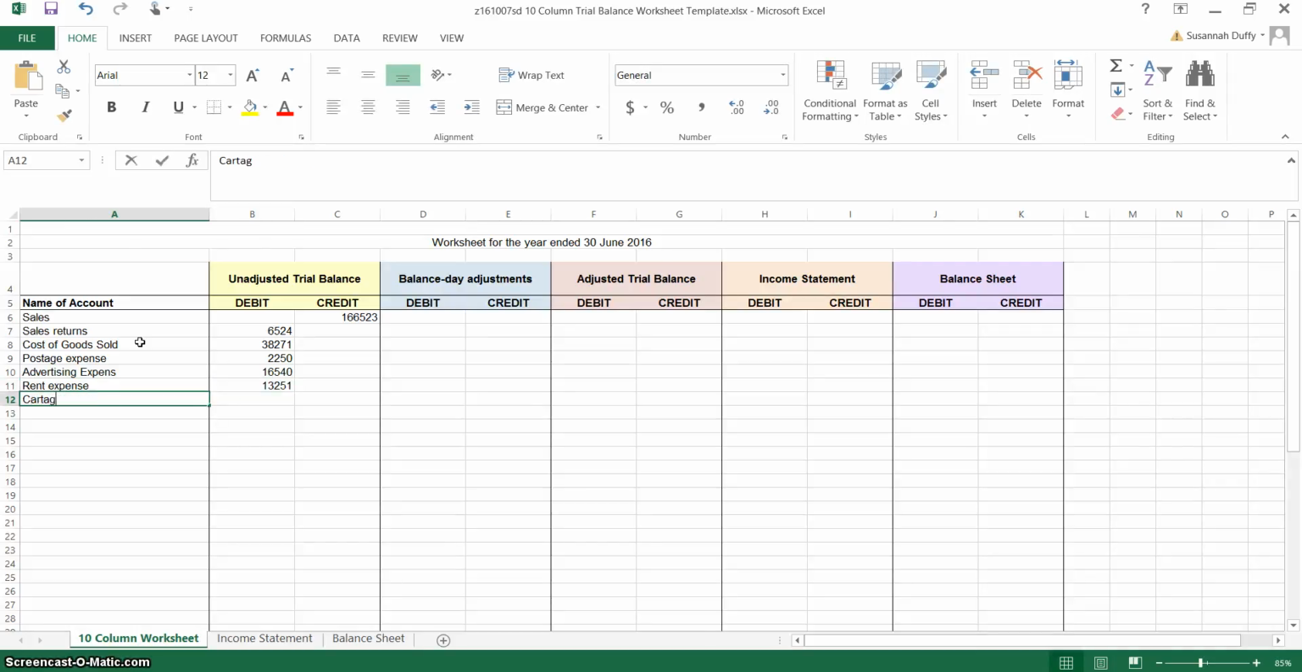Cartage outwards. If you see this in the exam, cartage outwards is just another name for delivery expenses. 1,246. Telephone expenses, 684, and so on. So you're just going to continue recording all of those ones.